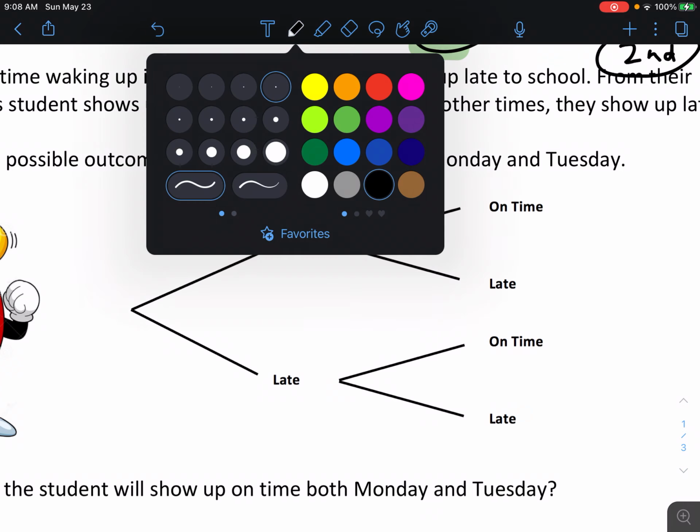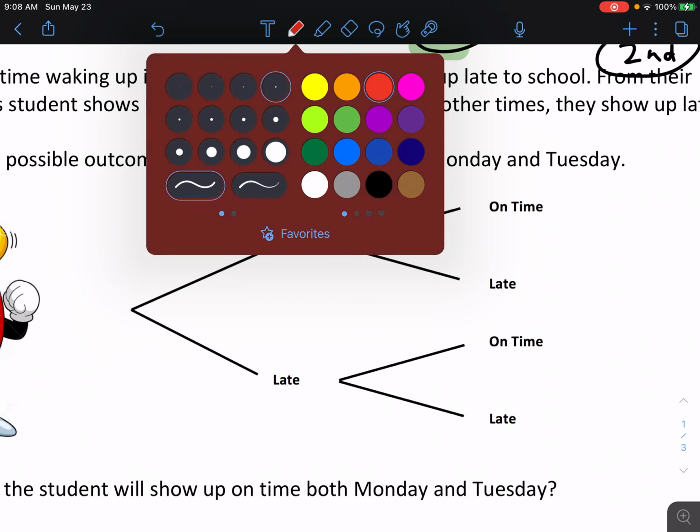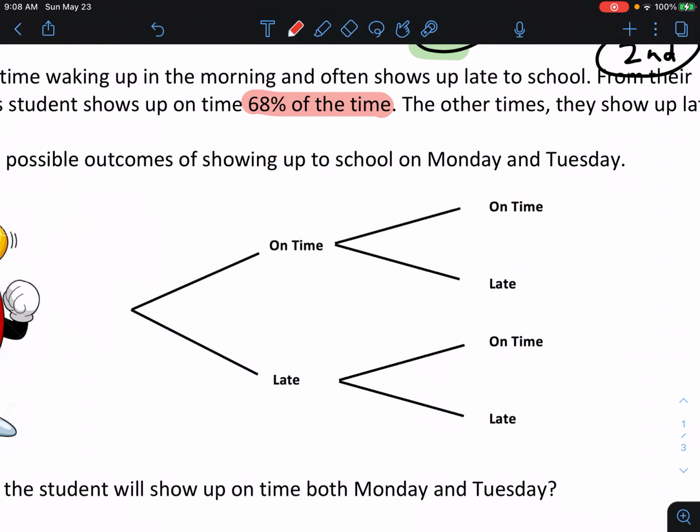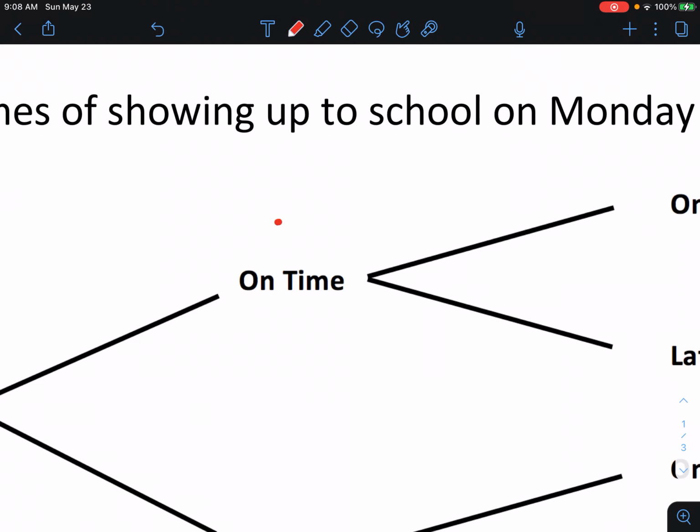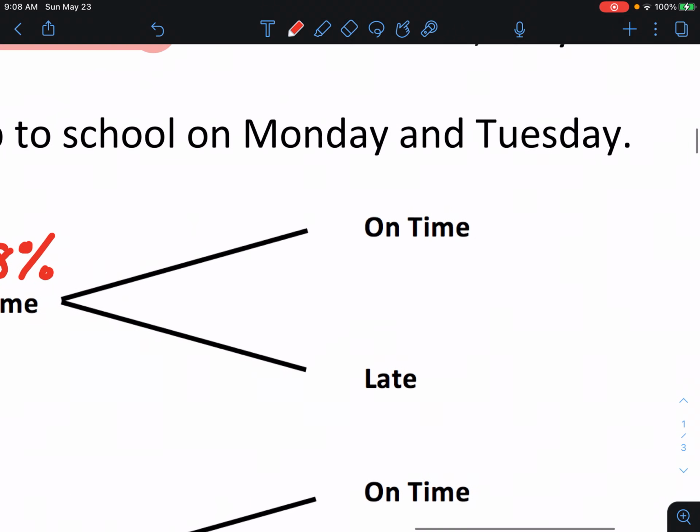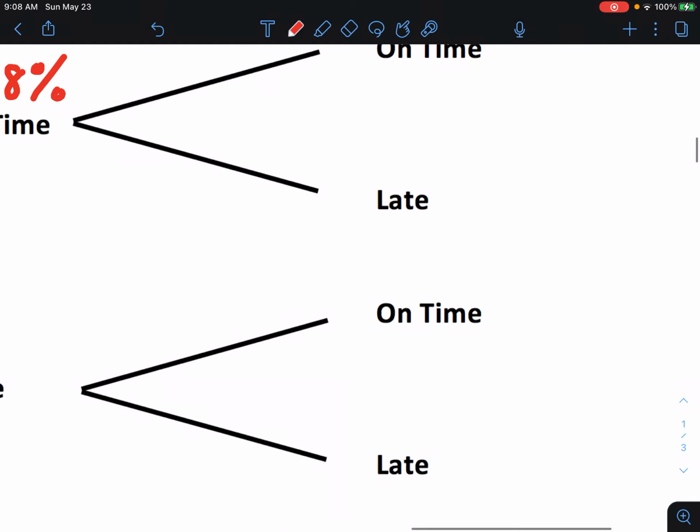So I'm going to go, let's make that red just for fun. Okay, so every time there's an on time, I'm going to write 68%. Okay, so that means there, and even down here.